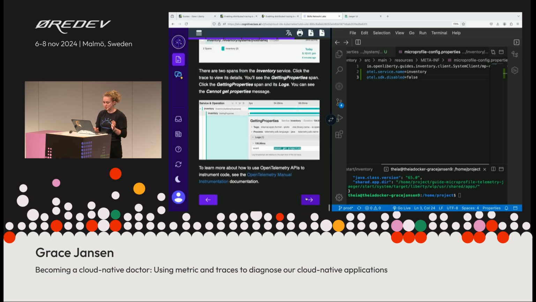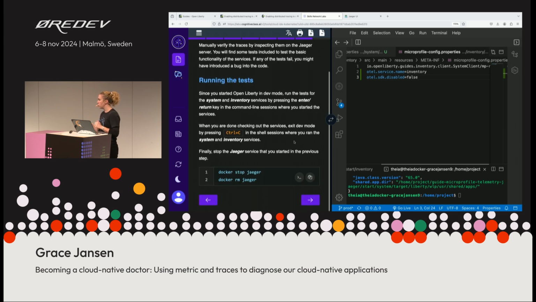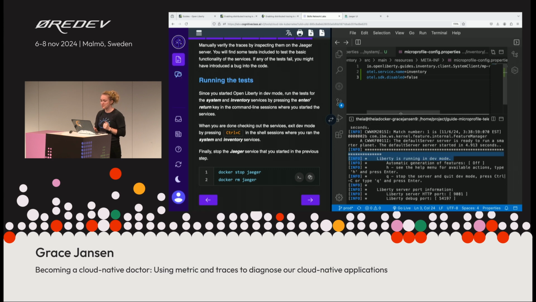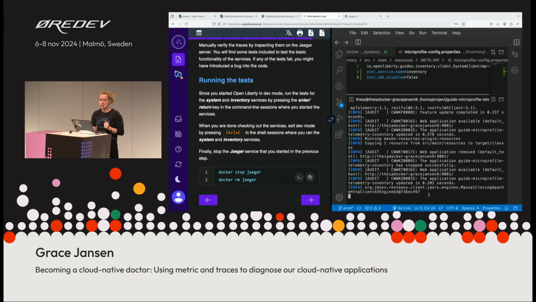If I go right to the bottom, right at the end, we've got some tests to make sure our application's working correctly. We've already set them up for you. In dev mode, my application has been updating as I've been saving and making those changes. So I haven't needed to tear down my application and restart it because I've had it running in dev mode.